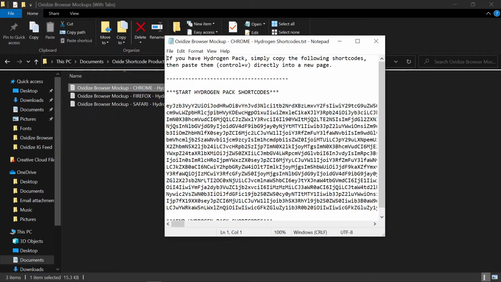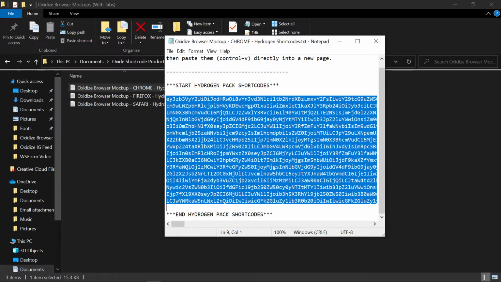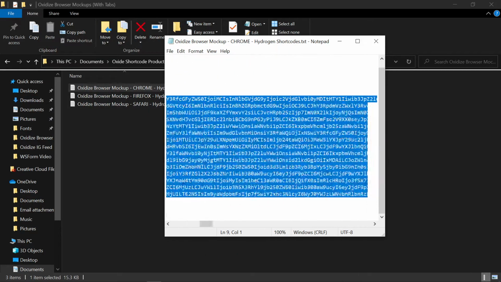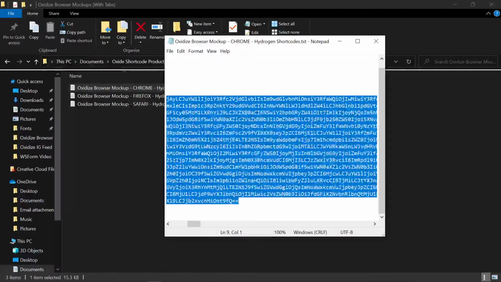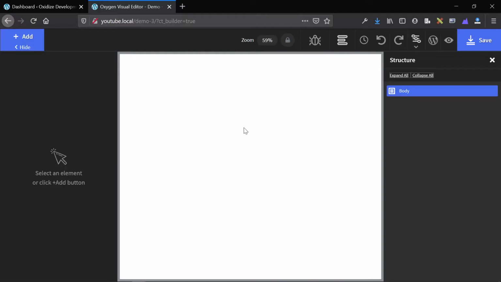So the delivery looks exactly like this. You open up your text file. So for example, this is the Chrome browser, and you simply copy everything in between where it says start Hydrogen Pack shortcodes and end Hydrogen Pack shortcodes like this. I'm going to just copy it, and this is just a bunch of encoded information that will be converted into our feature. And then in my backend builder, if I own Hydrogen Pack, I can right click and then paste in to wherever I want.